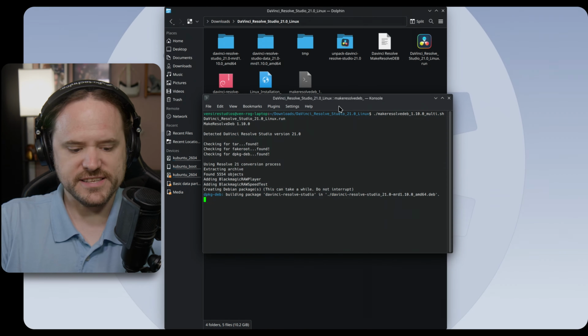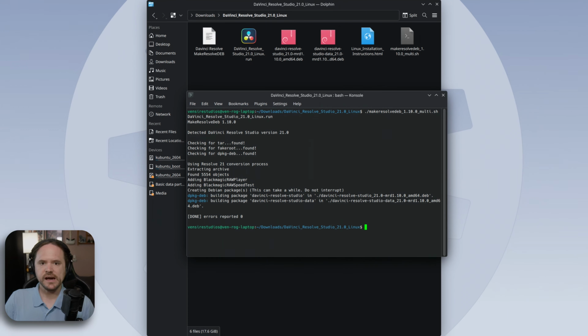A few moments later. Oh my god, it's still going! Alright, and we're back. As you can see, I got the .debs fully set up on here, and I got rid of the extra bloated files from what it was doing. And yeah, now we gotta get this installed.